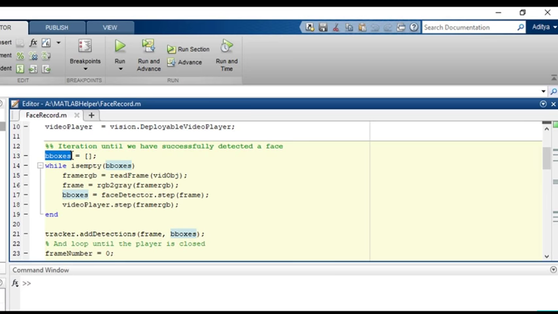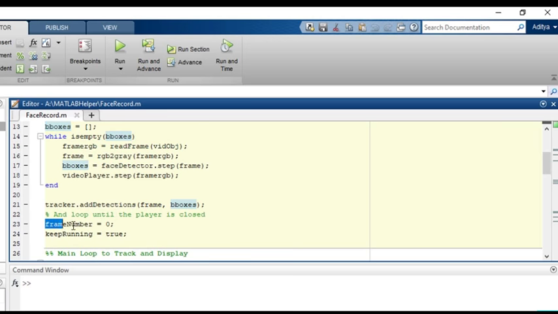Initially, the frame value is 0, and to keep the player running, we need to have the variable keepRunning equal to true. The frame number equals 0, and to keep the player running, we have to add the keepRunning variable equal to true.